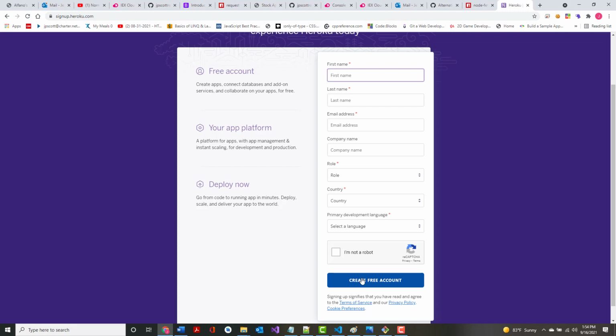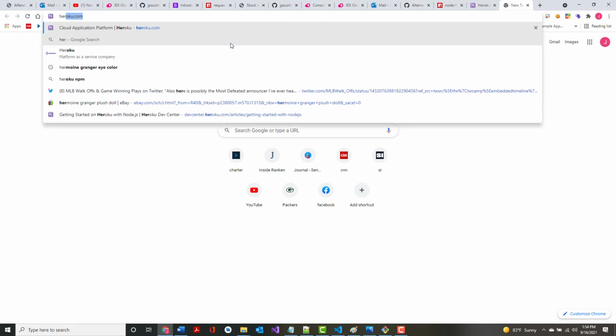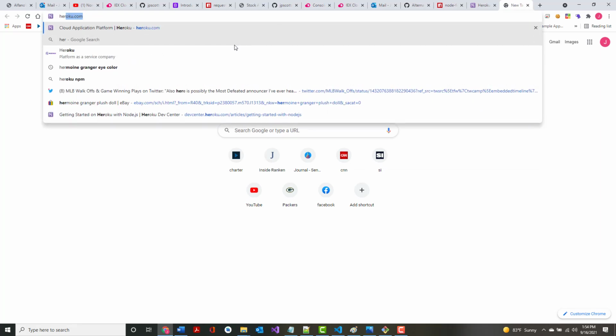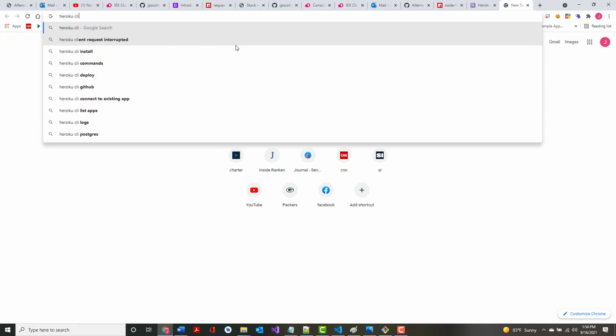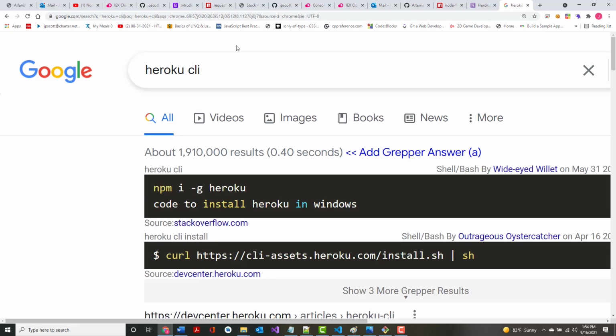Once you've done all that, even if it takes a while, you can look at this right now. You don't have to do this yet, but just to show you quickly. And then what I want you to do is to open up another window in your browser and type in here Heroku CLI. It stands for Command Line Interface. So Heroku CLI and hit enter.